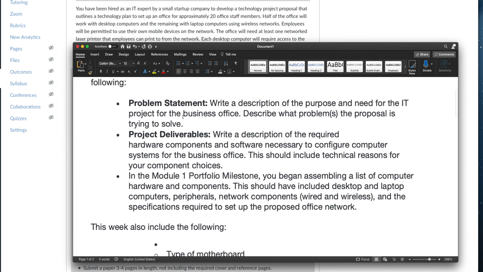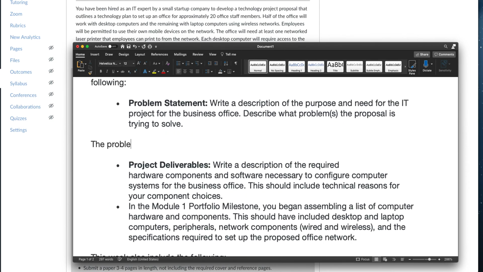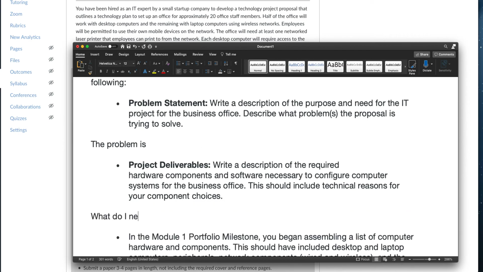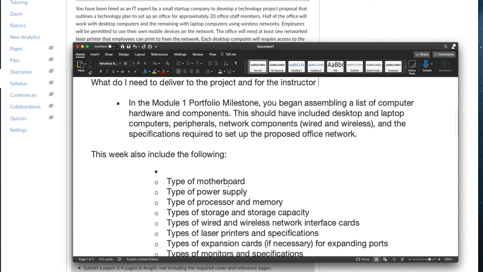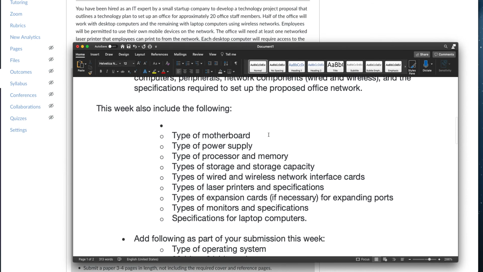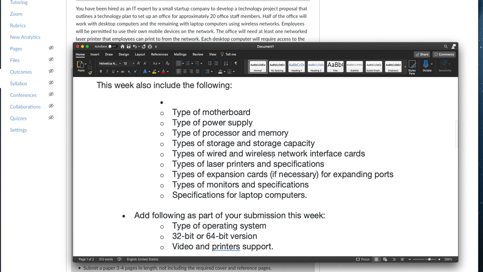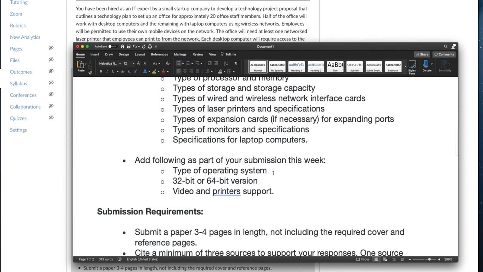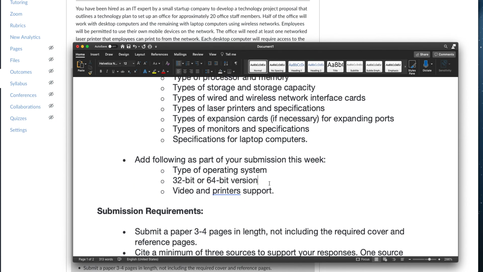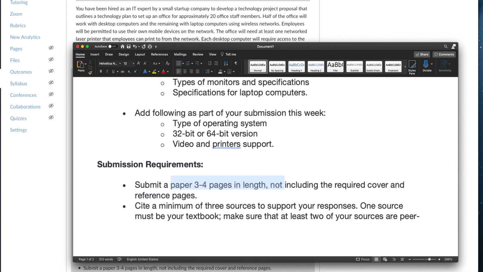I have to write a problem statement. That's my first section. So the problem is, what am I going to be delivering? What do I need to deliver to the project and for the instructor? Module 1, we need to include all the following. So we're going to take a look at motherboards, power supplies, all the things. Type of operating system: Windows, Apple, Linux, 32-bit, 64-bit, and 3 to 4 pages in length. Okay, that's an easy paper.